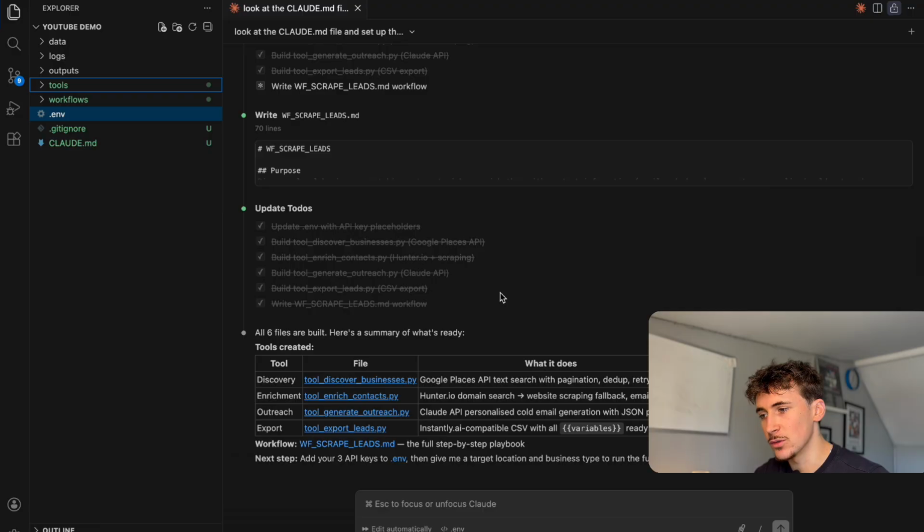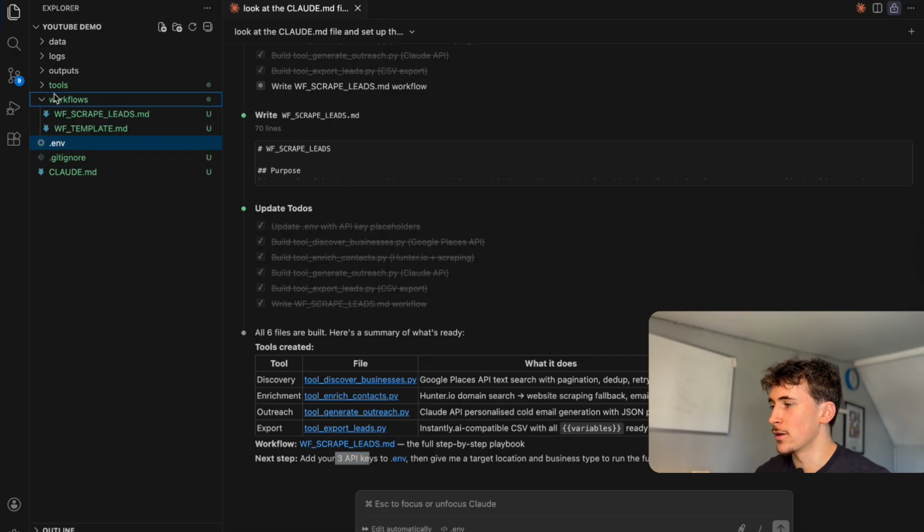Okay, cool. So it's just finished all of that, and it's basically told us what it's done, and then our action items to actually get this working. So all 6 files are built. Here's a summary of what's ready: the discovery tool, the enrichment tool, the outreach tool, then the export tool, and then the workflow here. And then our next steps are just to add our 3 API keys to the .env file, and then we are literally good to go. So if we quickly look at what it's done, if we open the workflows folder here, we can see workflow scrape leads.md.